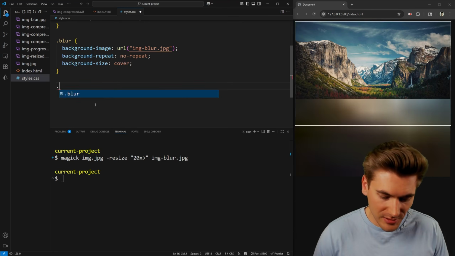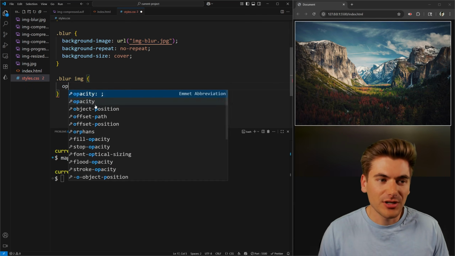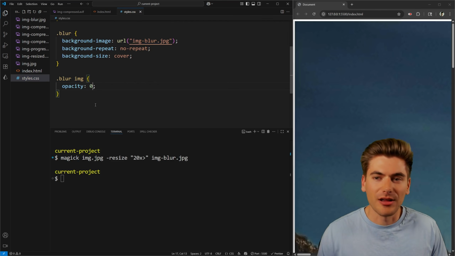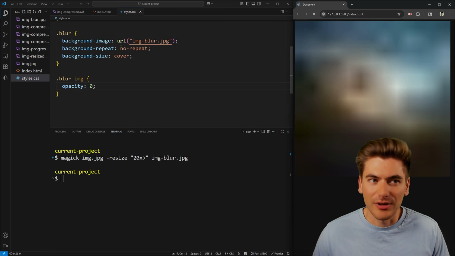Now for our particular case, we don't actually want the image itself to show up until it is fully loaded. So we're just going to come in here and set an opacity of 0 on our image. So our image is always not going to show up at all. And instead is just going to show us that blurry image instead.